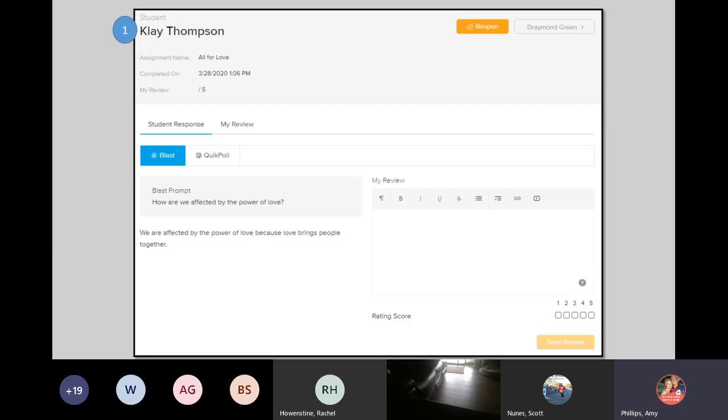All right, it tells me which student I am working with at this time. It tells me his response to the blast. All right, I can also look at what he chose for his quick poll. Here, important right now, is a chance for us to give our review to the student about their responses, and we can give the rating 1 to 5.